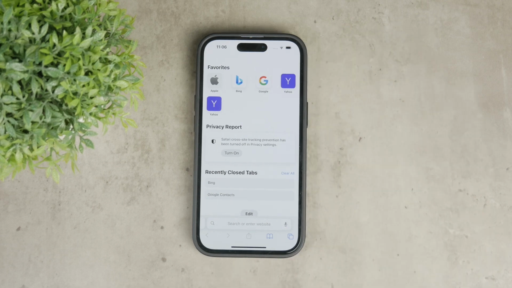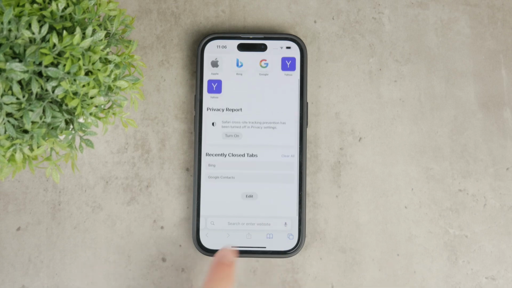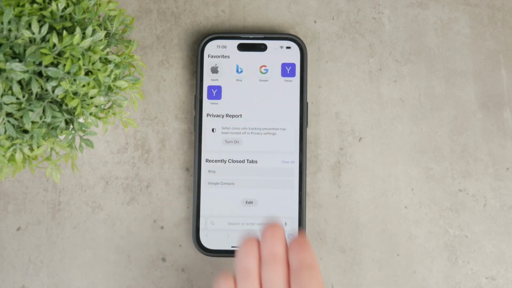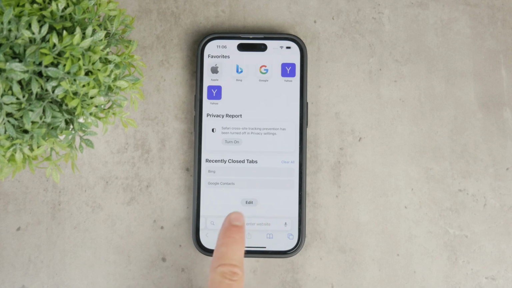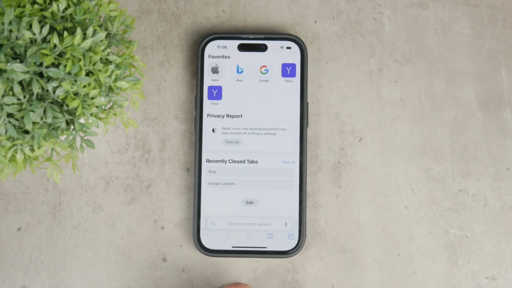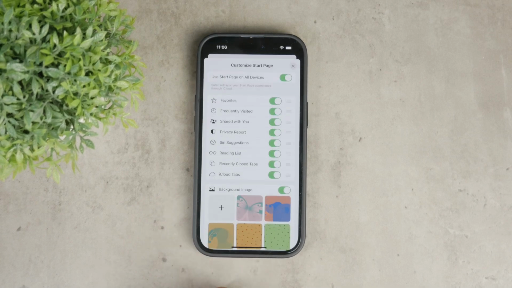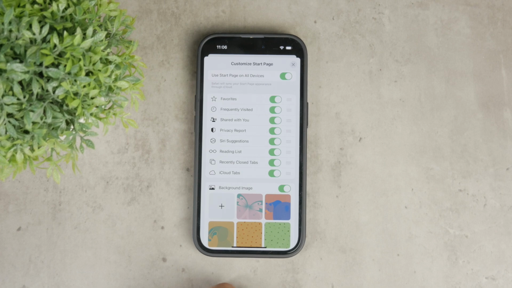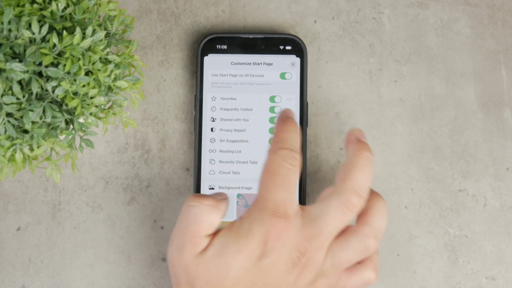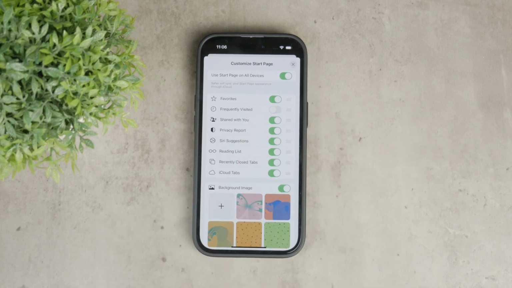Firstly, let's locate the edit button. For me, it's very clear and easy to find, but you might need to scroll down a bit to the bottom of the new page to see it. Once you find the edit button, tap on it and this will bring up several toggles. In this menu, you'll see options for various features such as Siri suggestions, favorites, frequently visited, iCloud tabs, recently closed.